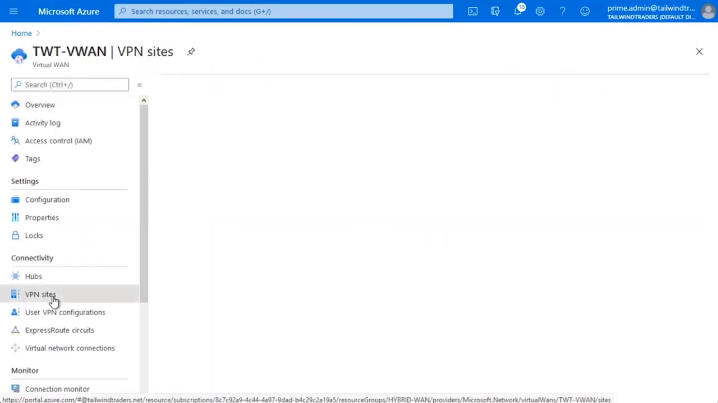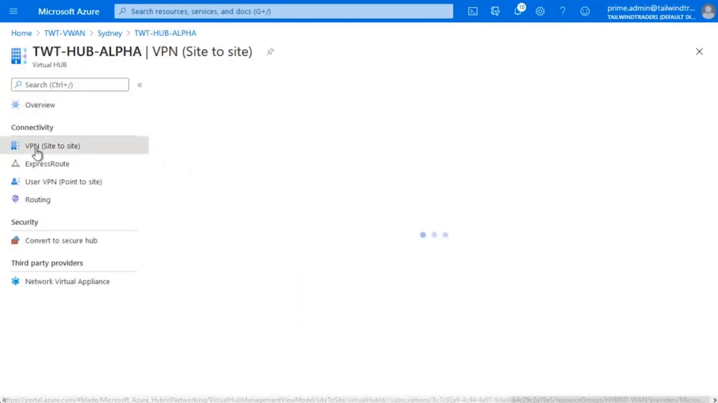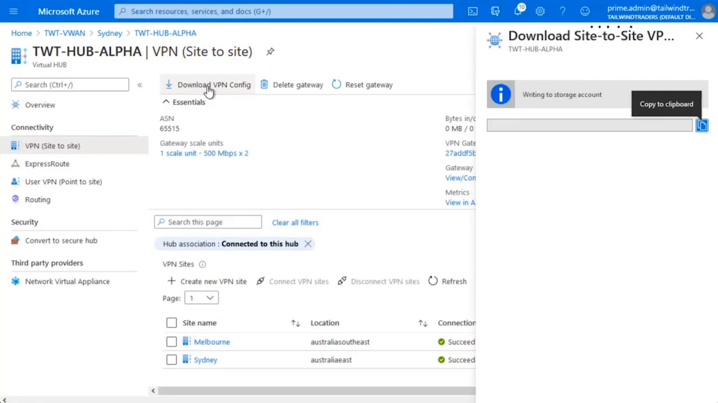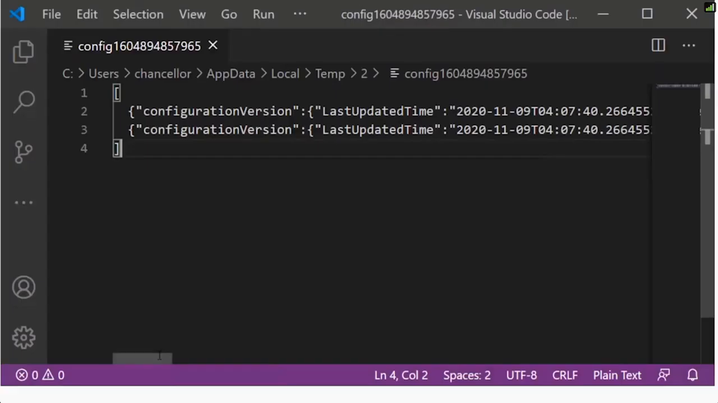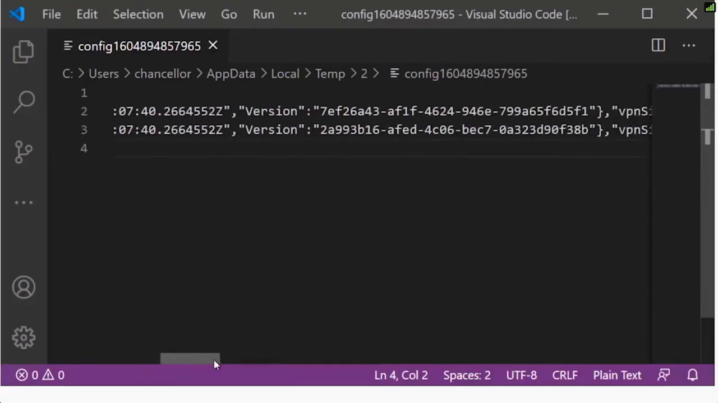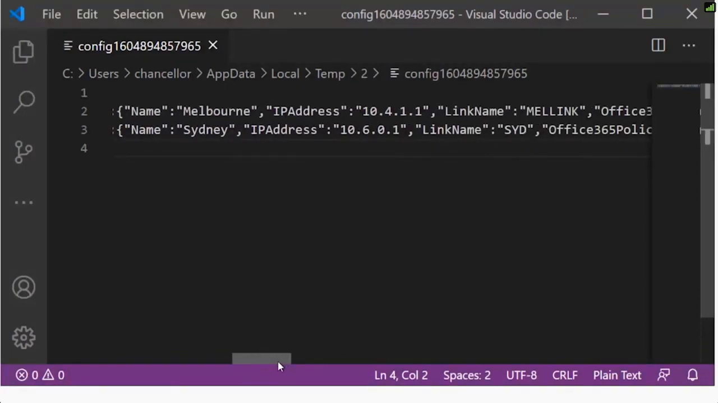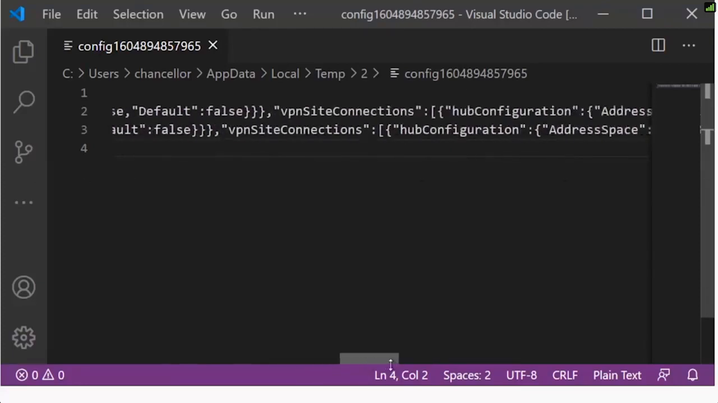And if we go back under our virtual WAN and look at our VPN sites, again, we can download the VPN config. So that's going to give us all the information for configuring the on-premises side of these firewalls. In JSON format, you can see that it's got all the information in there about the VPN connections that we need to configure on those devices.